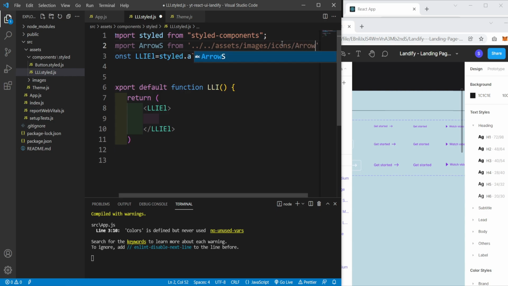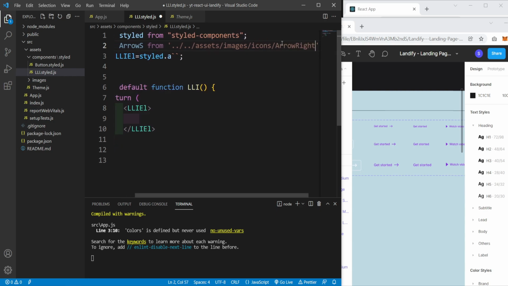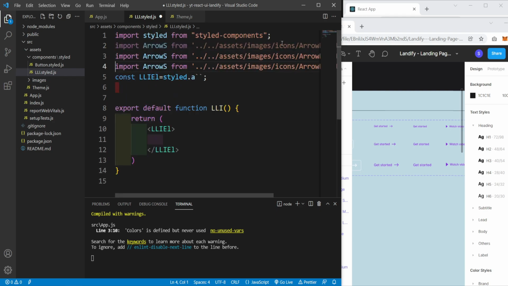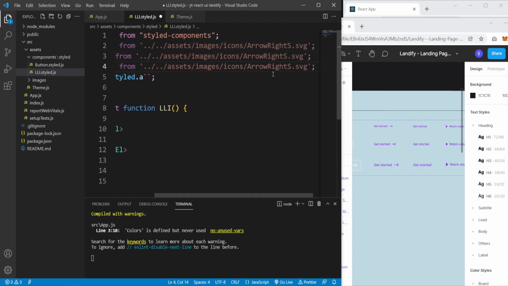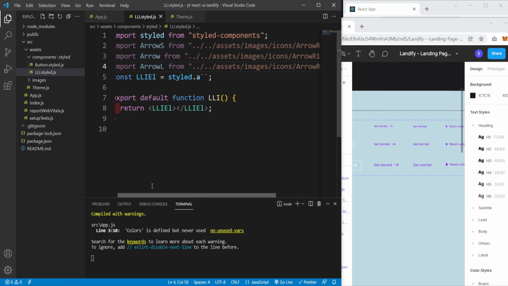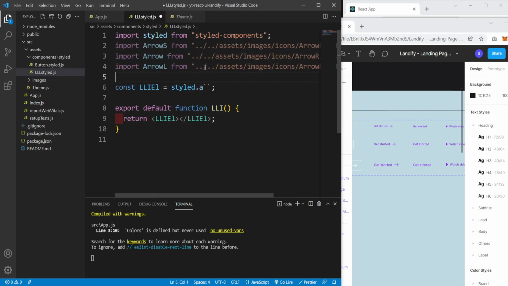Arrow right small, that's SVG. Save it, duplicate it, come back over here. This one is arrow and this one is arrow large, so we should change it over here and press save. For this purpose we need another component called image, or we could go ahead and use the image tag directly, but I would prefer to use a shared or styled component for that purpose.